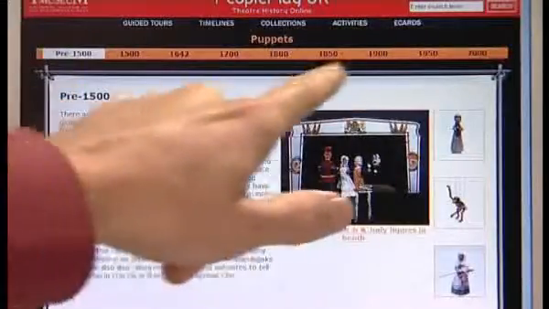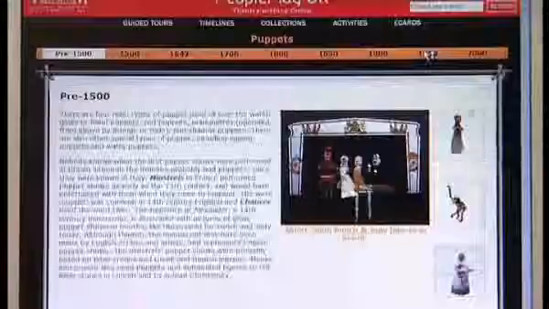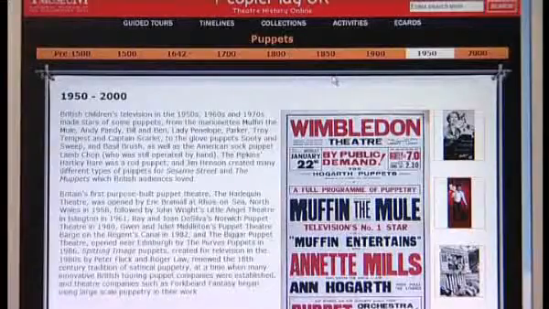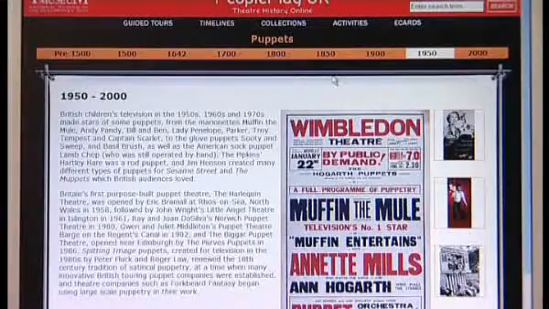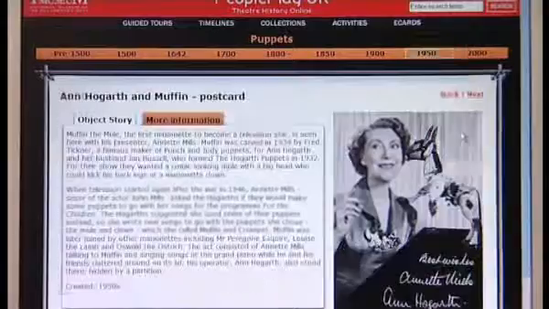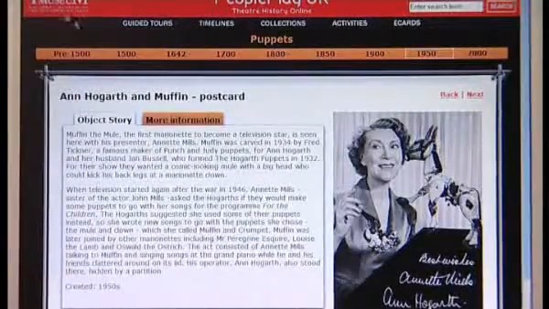So here we have our timeline, and I can jump to later times just by clicking on the top bar there. Now, this section of the website is a bit text heavy, but it's made up for the fact that there are some interesting images to use to learn about puppetry.